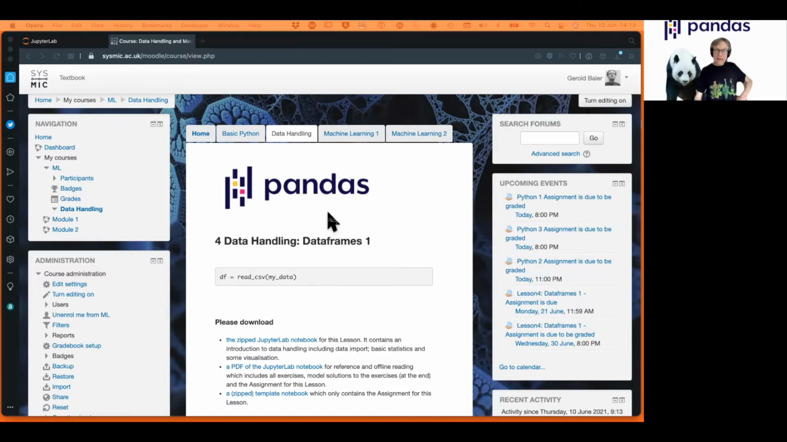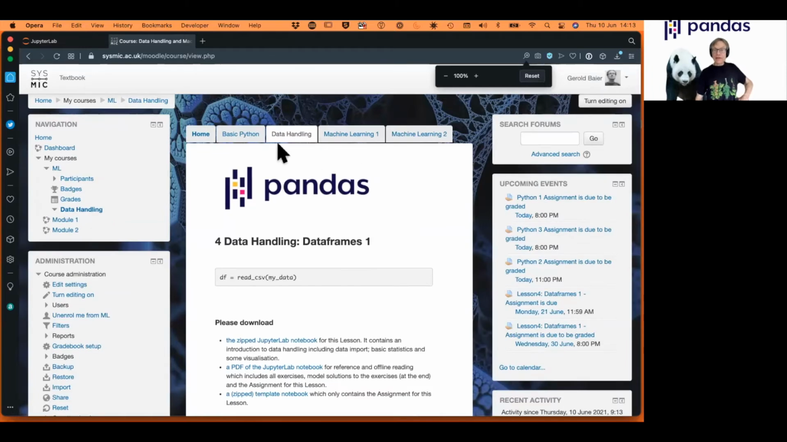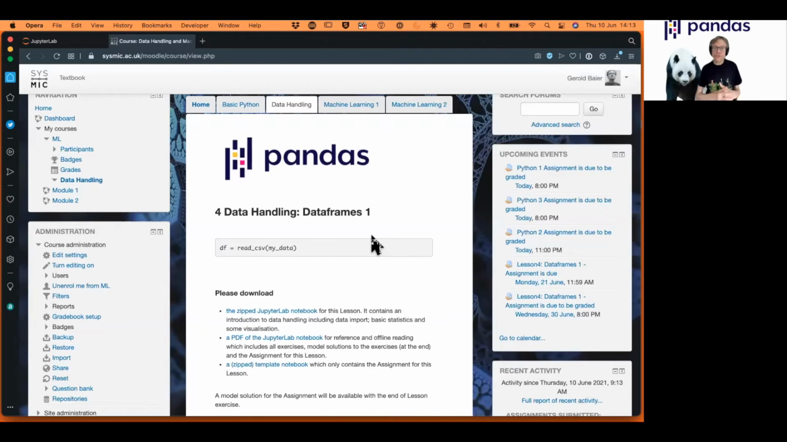If you look at the Moodle of this course, at the top, there are different tabs, and we are in the data handling part. Top is Dataframes 1, and that's what we are going to do today. There are some instructions there. I leave it for you to download the notebooks, the data and PDFs if you like. Also, some video recordings are there. And when we have finished this webinar, I will be putting up the recording of this webinar as well.